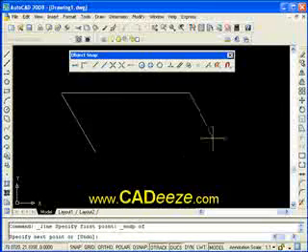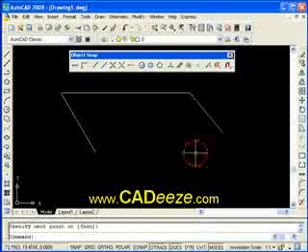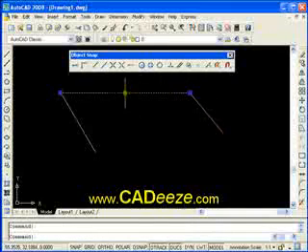And I'm just going to click out here in space and then end my command. And I've hit exactly the endpoint. Remember, lines have midpoints too, so let's look at a midpoint.